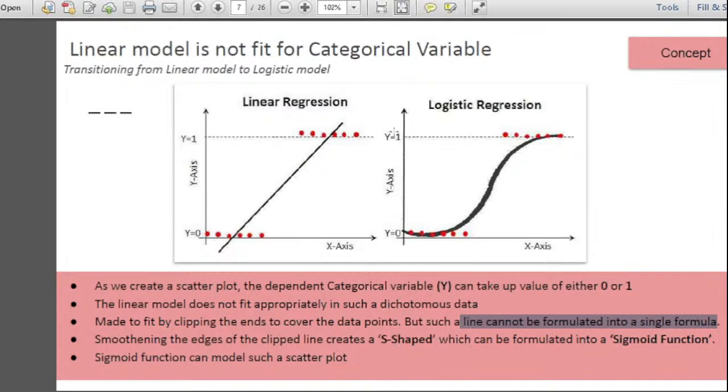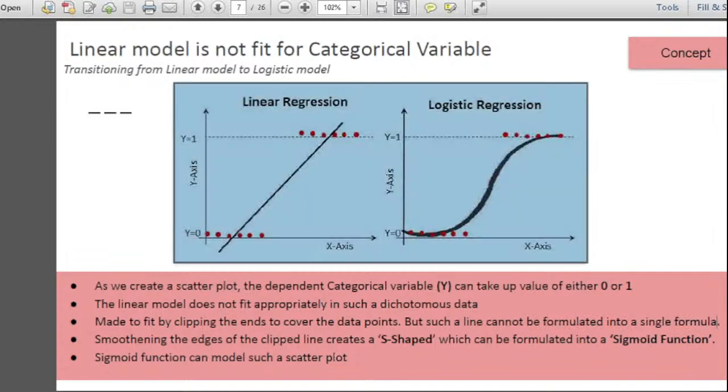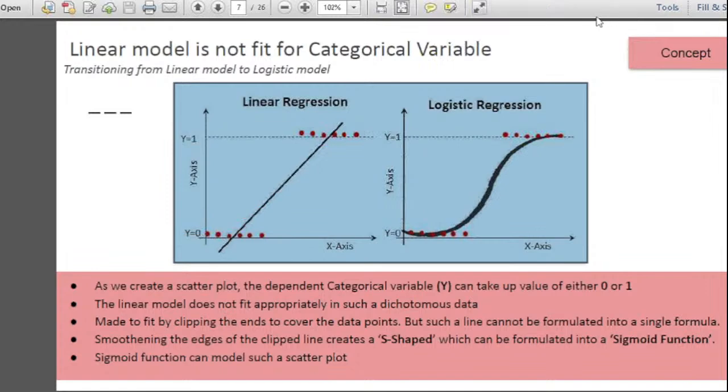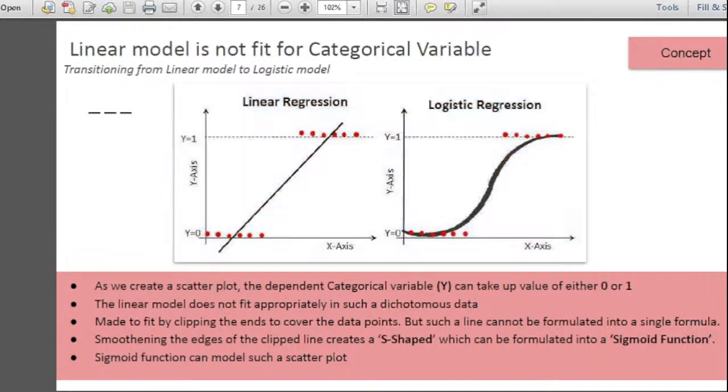Isn't it? This line, if I clip them, is basically three lines. 1, 2, and 3. Right? Is this clear? Three lines. So I cannot have a single formula.